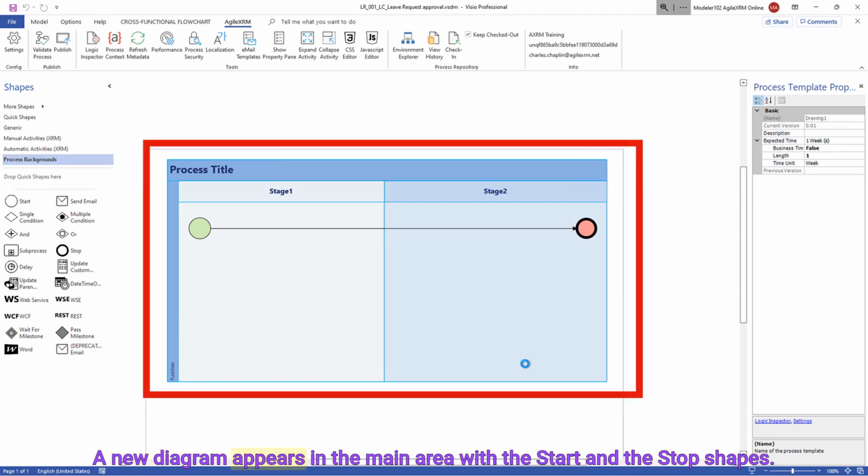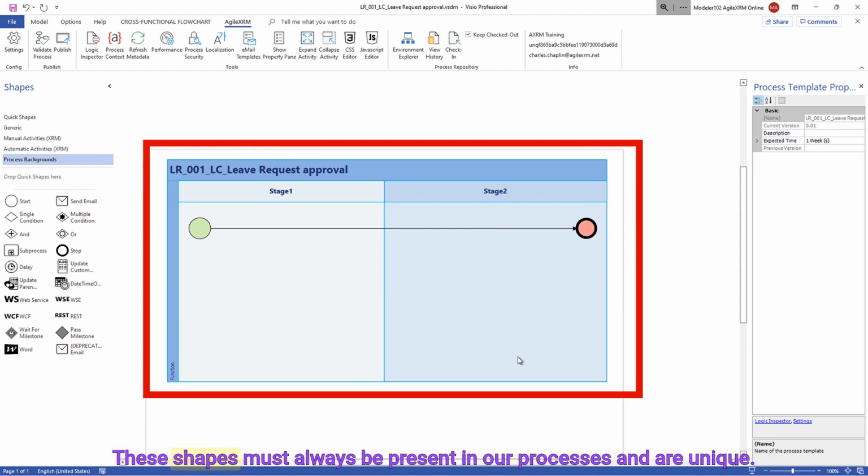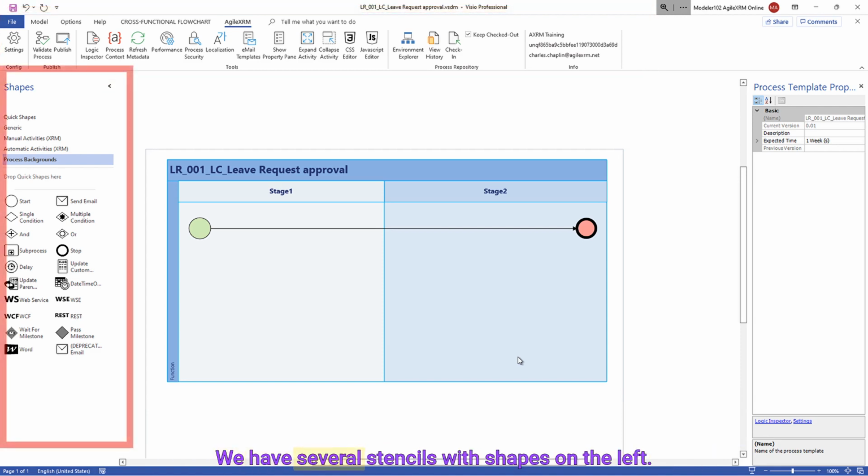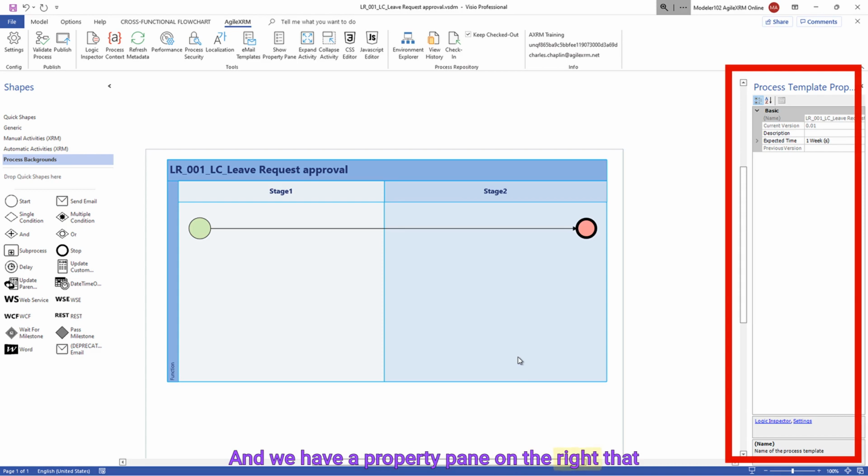A new diagram appears in the main area with the Start and the Stop shapes. These shapes must always be present in our processes and are unique. We see an AgileXRM toolbar on the top with different options. We have several stencils with shapes on the left, and we have a property pane on the right that will change depending on what is selected.